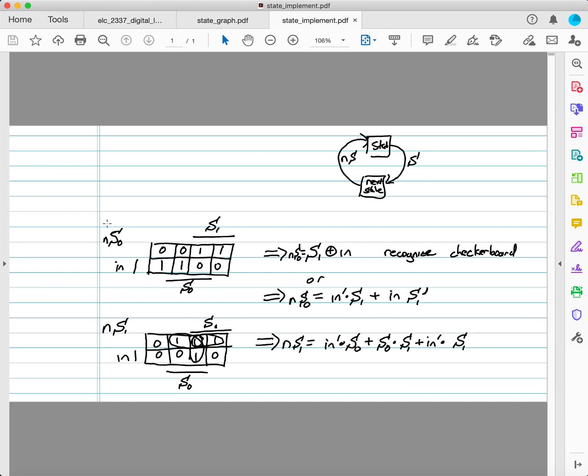Now, this is the design for the next value of state bit 0. And I do this little subscript n first. Some people do next underscore. I've seen a lot of conventions, but that's what I tend to do for these.